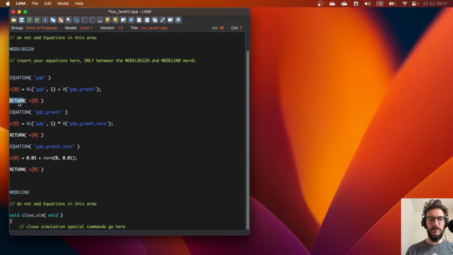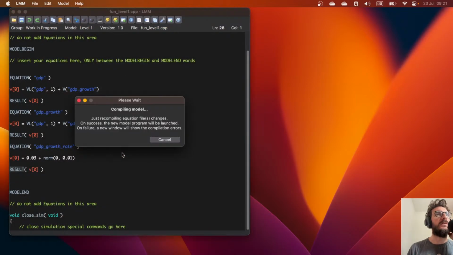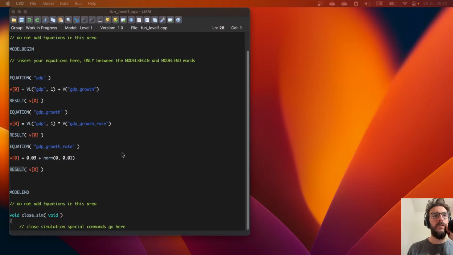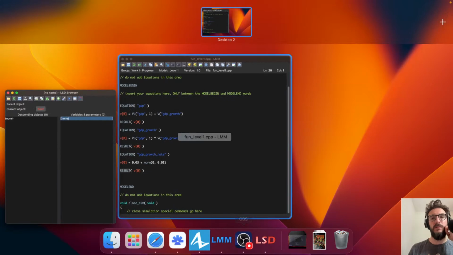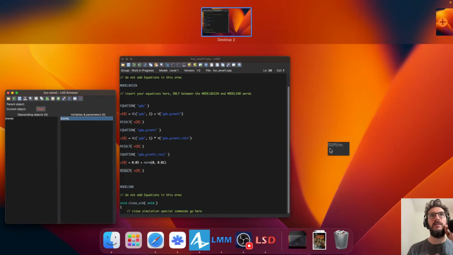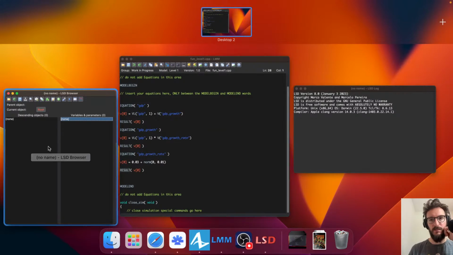Oh, I know why. This should be result and not return. I'm getting confused. Yes, now we can see the color change. That is, these semicolons are necessary, I think, in certain situations, but not when you just declare variables and show the results. Okay, and that has worked. I need to pull these things in here. So it's now compiled this model into LSD.